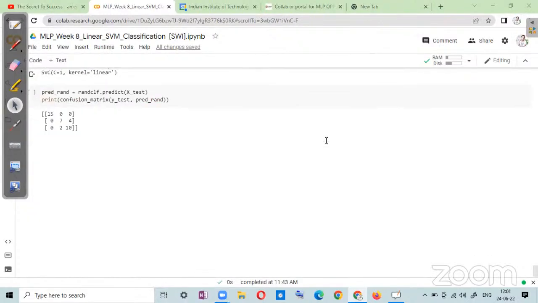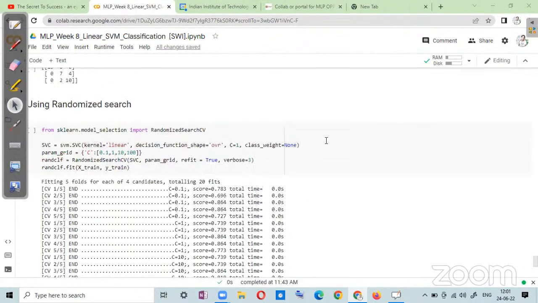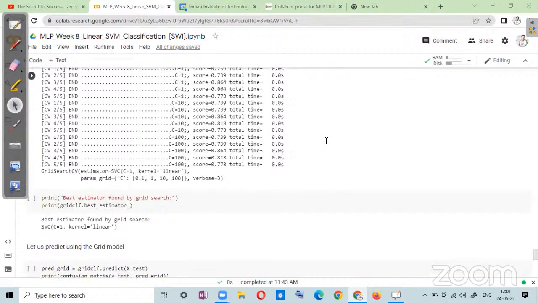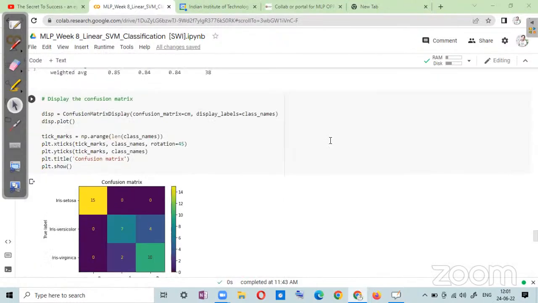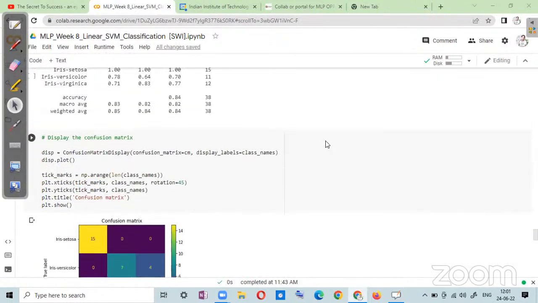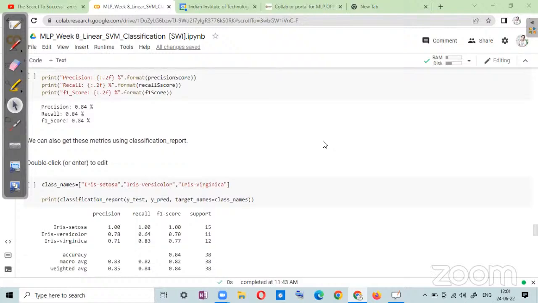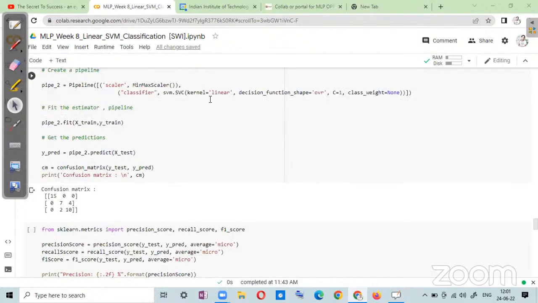I've shown you the collab. Just prepare for the OPE one. Okay, I'll share this collab. I think you guys are not interested right now. But once the OPE one is over, you can practice this collab. It's just the same thing, whatever you have done till now. You just have to write the SVC classifier, nothing else.